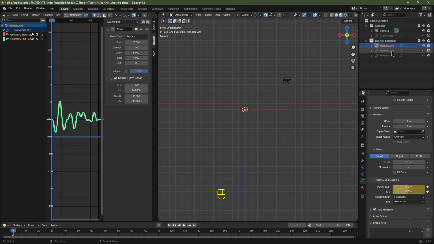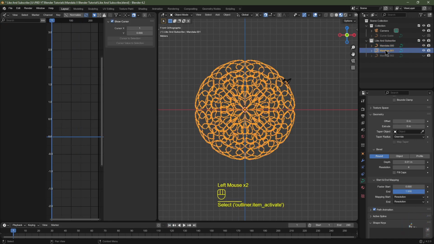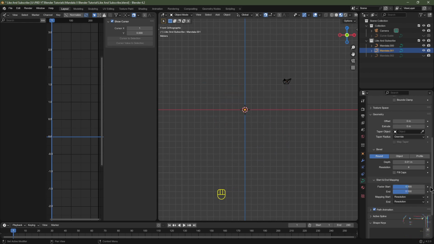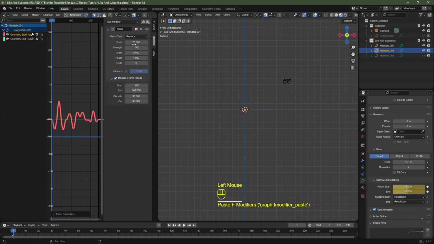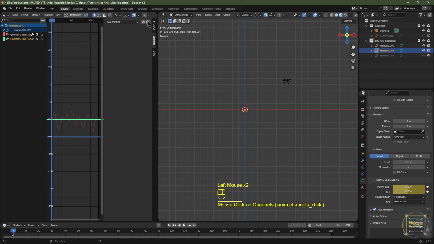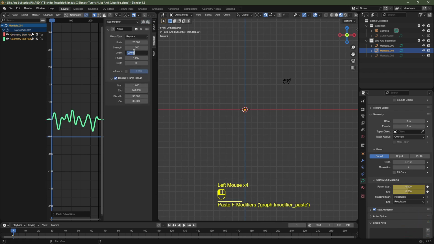Now we're going to do the same for the second mandala, this one here. So with this mandala selected, the start and end factor, I'm going to set to 0.5, and I'm going to add a keyframe on frame 1 for the start and for the end. I'll then expand this window. I'm going to select this start factor, and I'm going to click paste, and that will paste the original modifier. I'm going to set the offset to 1000. I'll then click this button to duplicate that modifier. I'll select the end factor, and I'm going to paste it in here, and we're going to offset it by 5. So 1005. I'll then hit play.